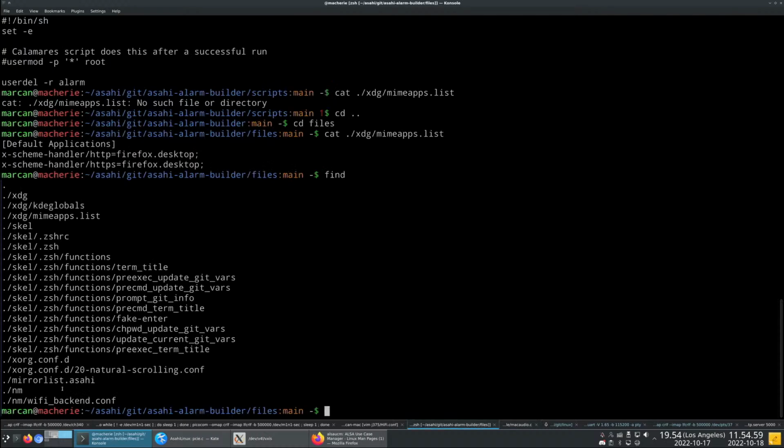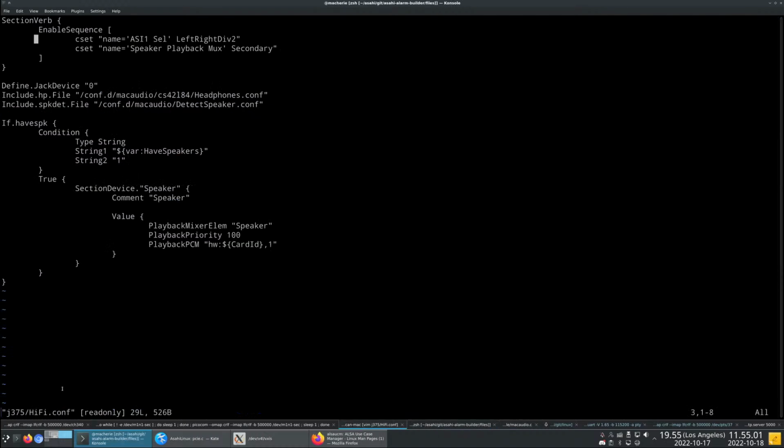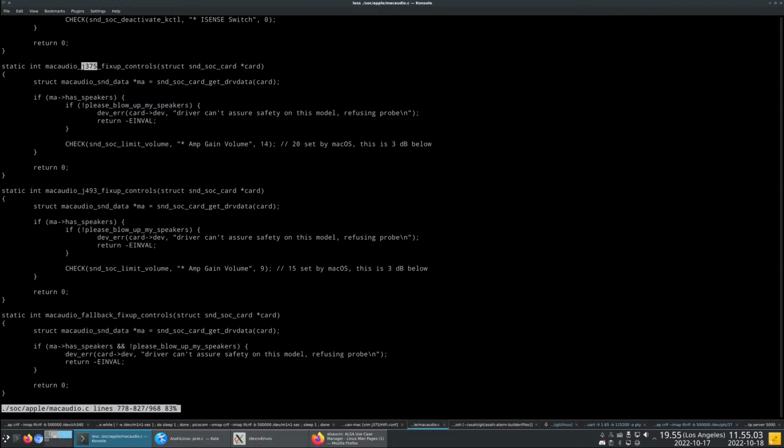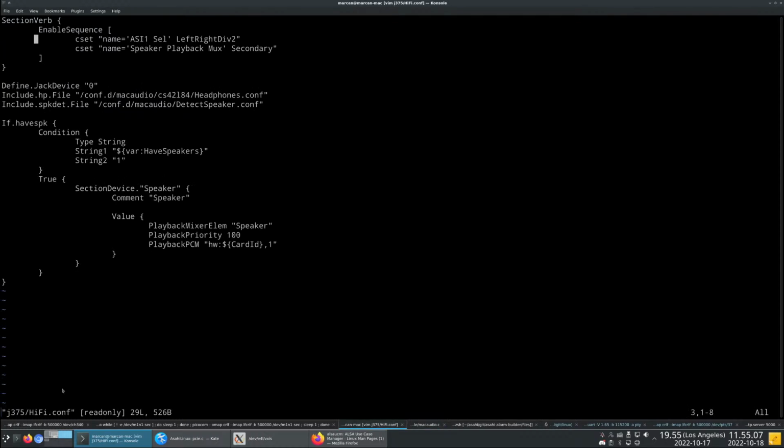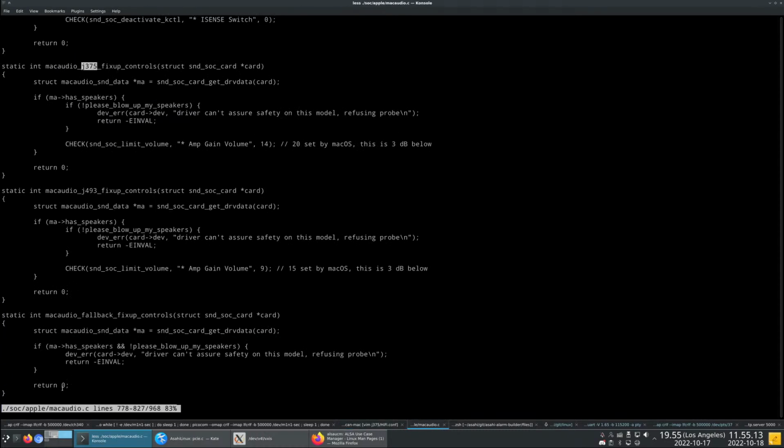And also, isn't the speaker supposed to be disabled? Yeah, it is disabled on this one. So that's why it doesn't show up. So we don't hide that, but it says the speakers are disabled right now on this one. Which is probably fine to enable, to be honest, on 375.